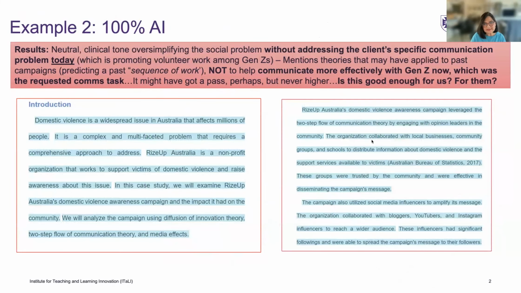For example, this is done all by ChatGPT, all of it. And you can see, for instance, that they deal with the problem in general, broadly.